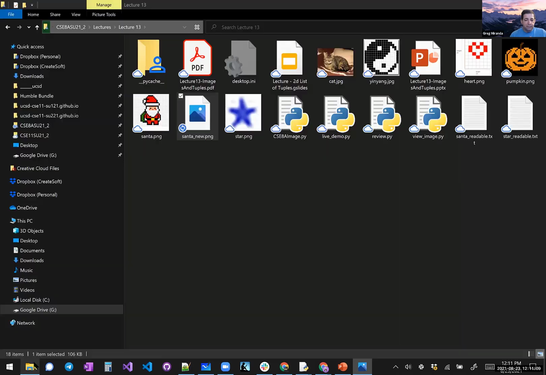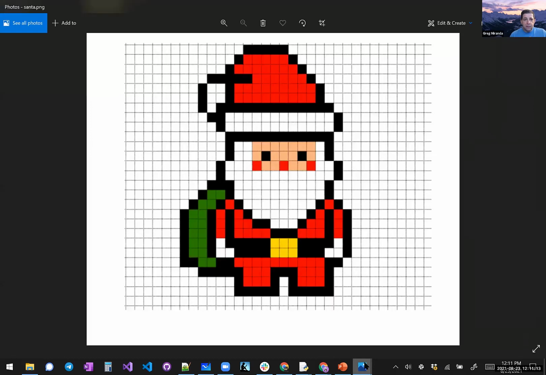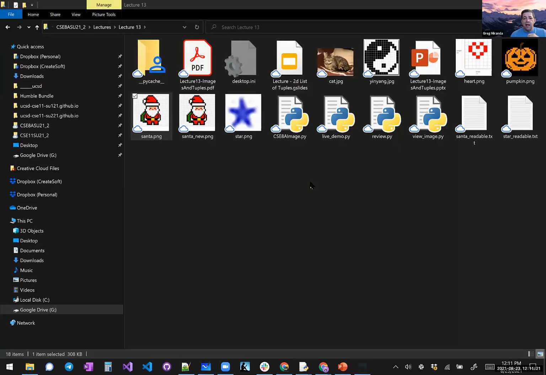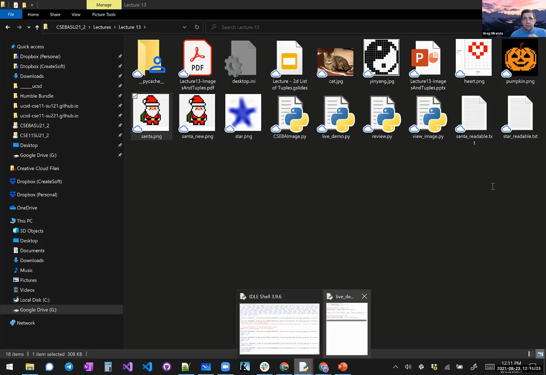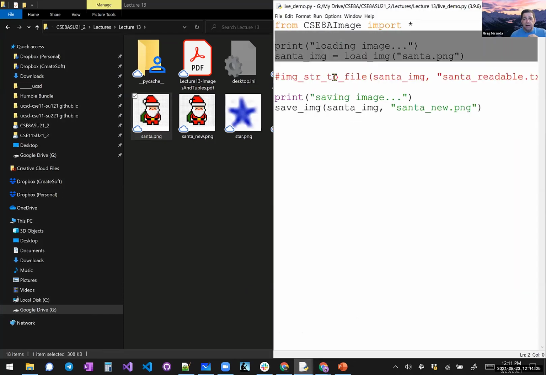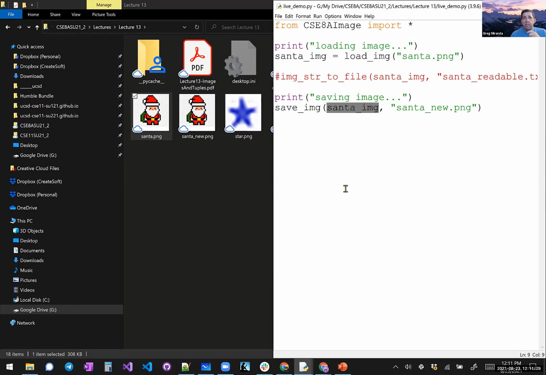And there's Santa New. And here's Santa Old. So there's Santa.png and there's Santa New.png. It's the same file. So we can now figure out that, hey, if I can load a file, and I could save a file, and I have access to all the pixel contents, I can do something to that file. And I can save it and I can view it.